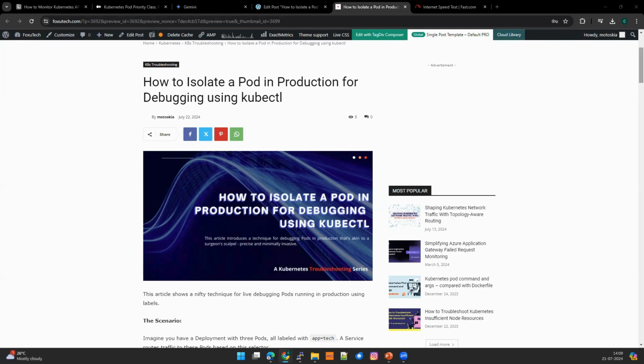Today we're going to see another interesting topic on how to isolate a pod in the production environment for debugging using kubectl. If you're working in a production environment, sometimes you may need to troubleshoot certain pods, which could be just checking the configuration, tweaking some configuration, or hitting a sidecar container to test the production load, right?